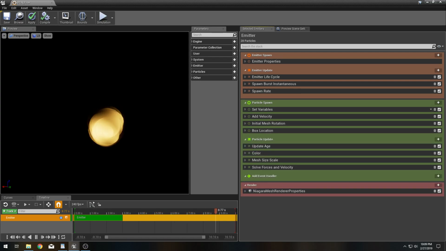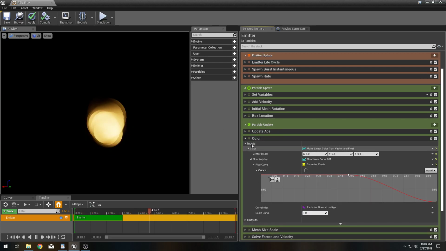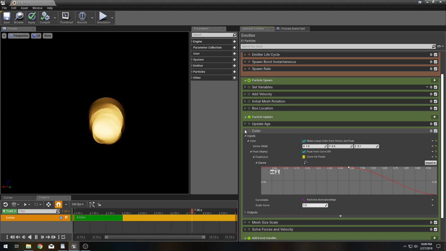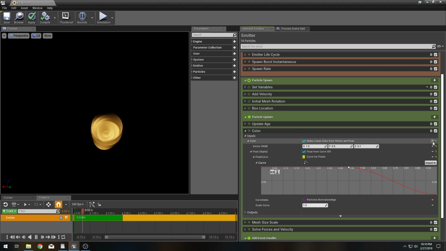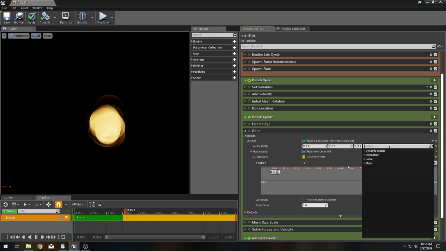I think it would be nice if we added some color to this so we can really see some fire. Because right now it's a little hard to visualize, I think. It's this really weird color. So we're going to uncheck, uncollapse it, whatever. The default for the mesh template that we used is make linear color from vector and float. We don't want this. We want to change this variable type to curve. Color from curve here.